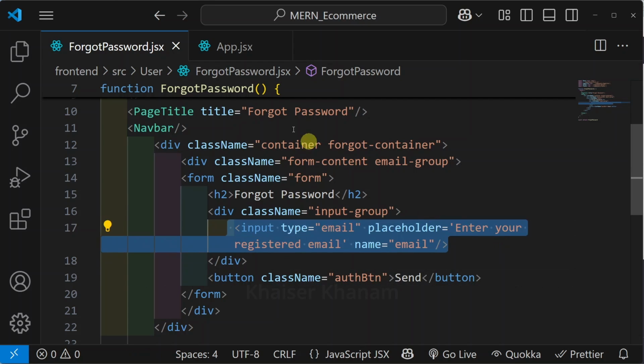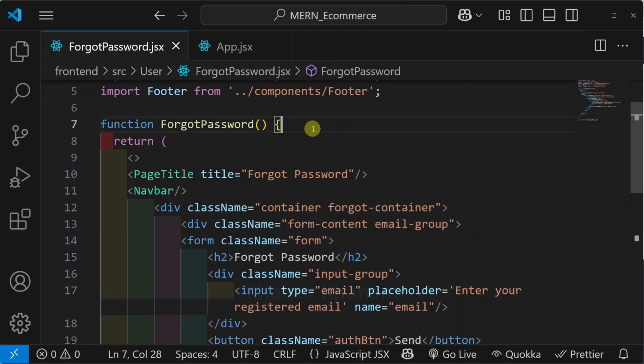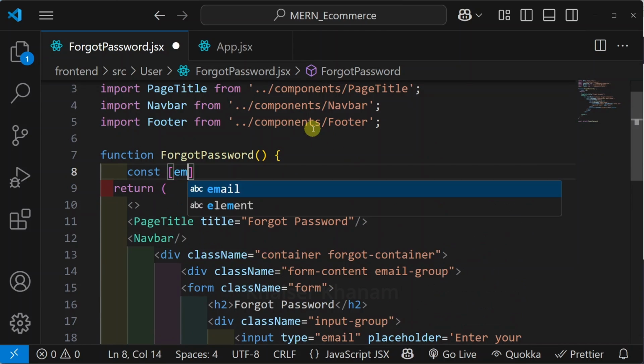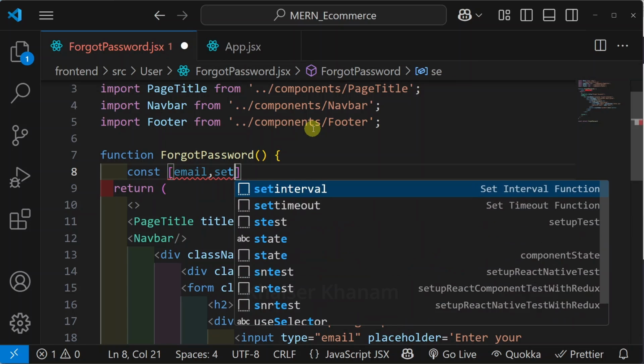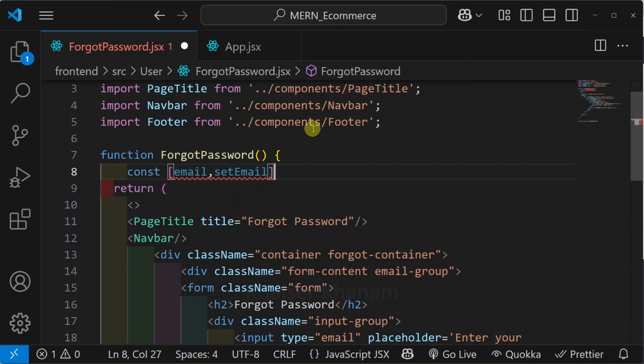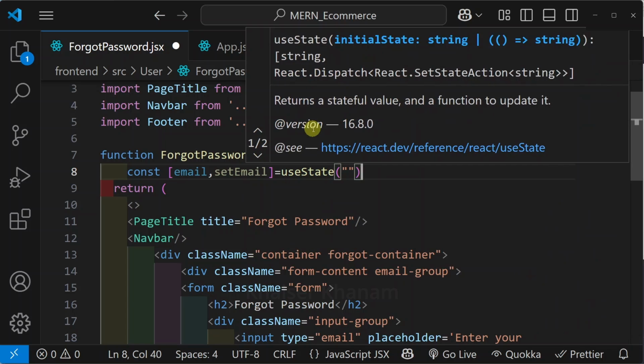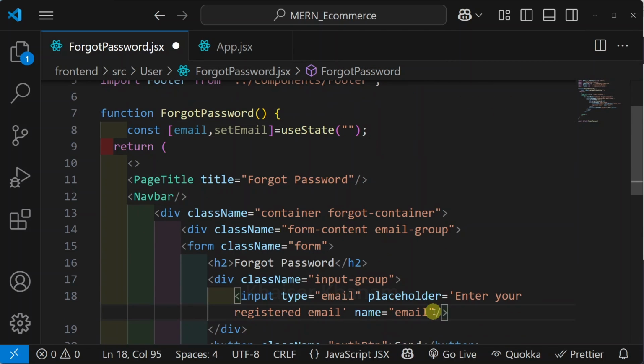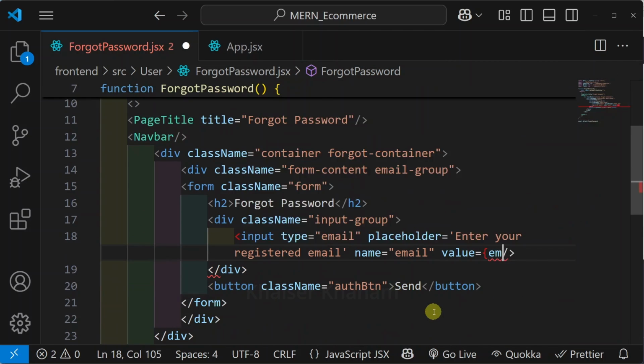Now what I have to do? I have to make this input field as controlled element. Above this I will be creating state. Now multiple times we have done the same thing. So now you should be familiar with these concepts. And here inside this value, I will be passing. Here I will be passing email.